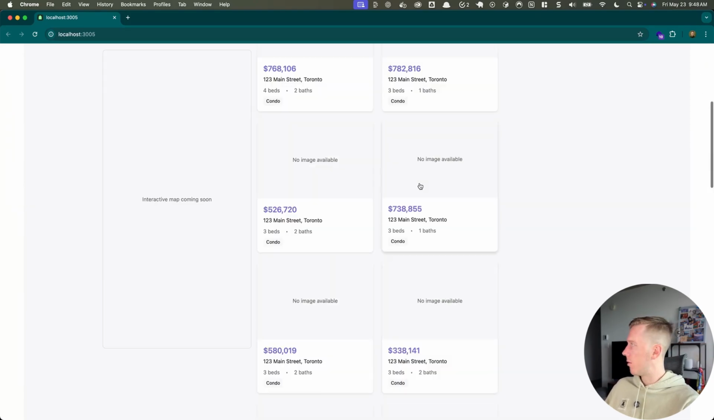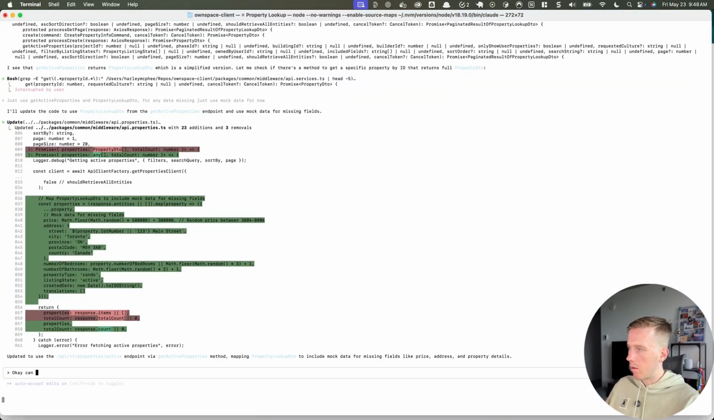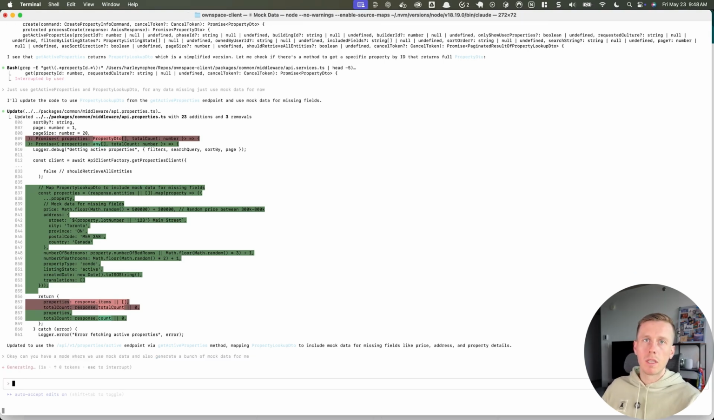One thing I love doing with AI is just saying, can you just have a mode where we use mock data and also generate a bunch of mock data for me? It's super simple, right? To have the AI just produce a bunch of properties for testing if the API is lacking. So that's what I'm going to do here, so we can see it visually better, with real images and whatnot.